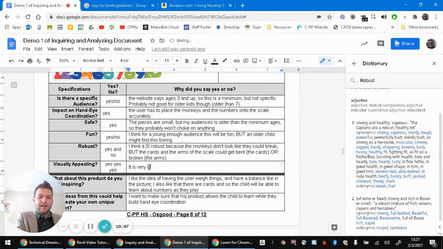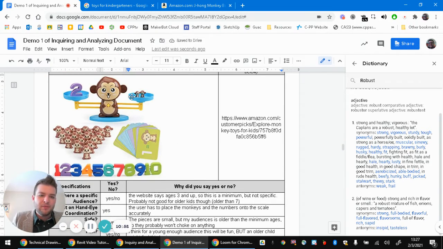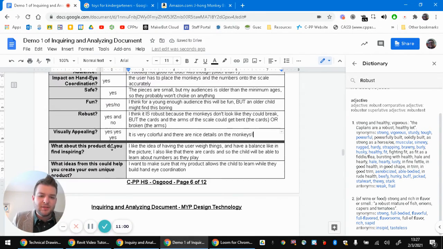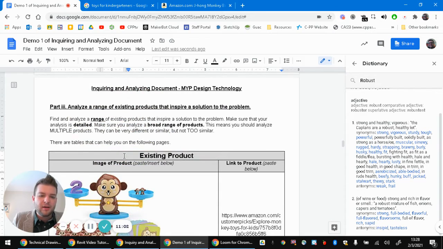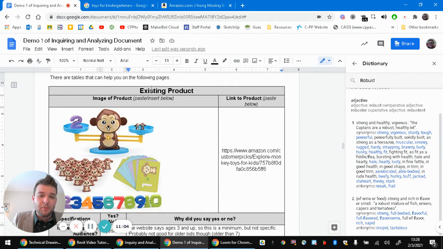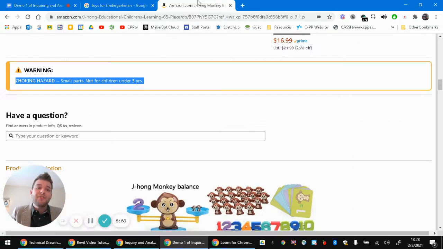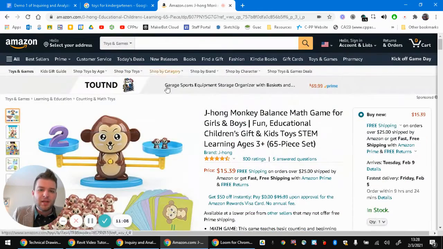It is very colorful, and there are nice details on the monkeys. Like, they have a little cute face and stuff like that. So this seems like a nice product. And there you have analyzed an existing product, and I don't even know what the name was. This was called the J-Hong, the Monkey Balance Math Game.